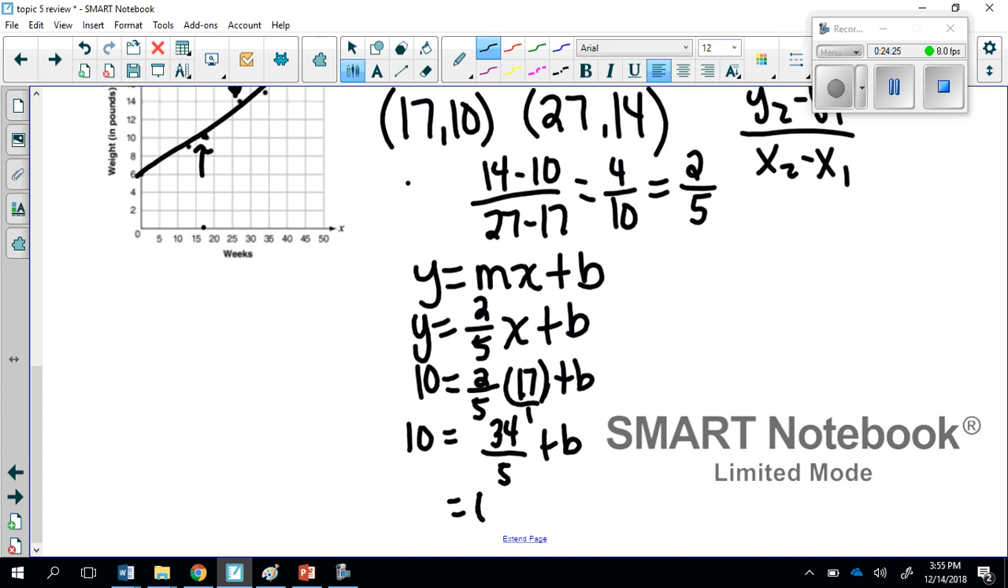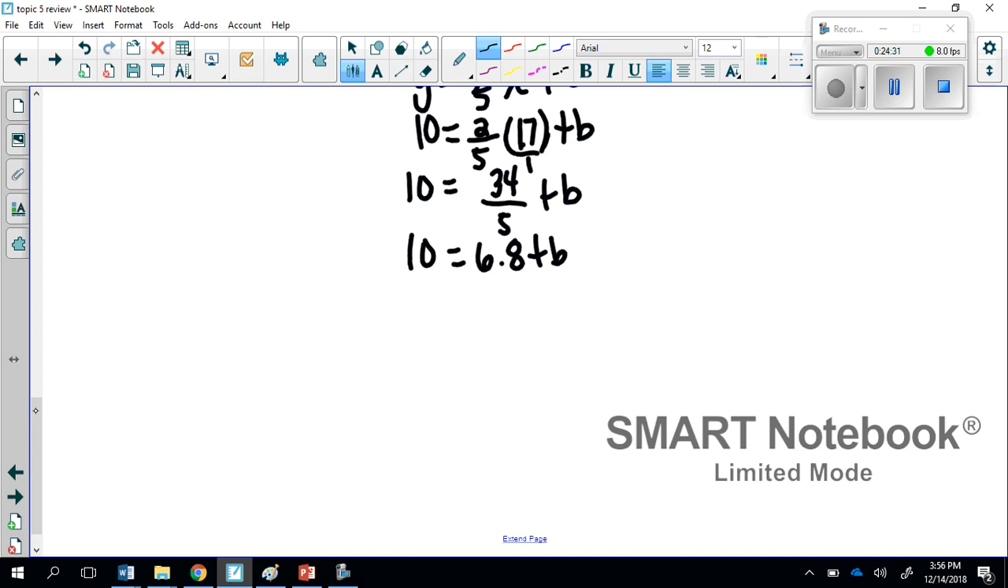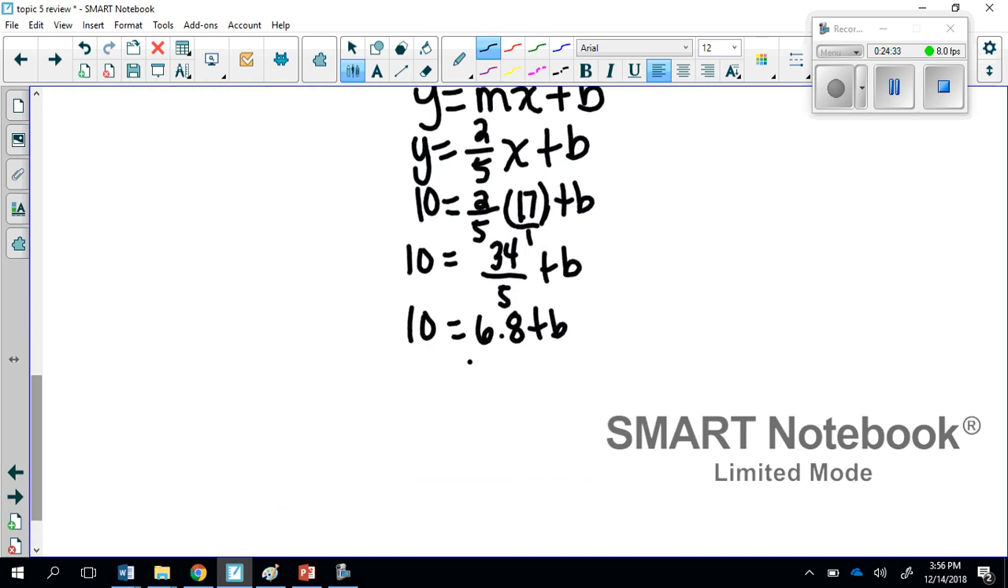If your answers are in decimal form, you have to change to decimal. That's fine. My last step will be to subtract by 6.8. That should give me 3.2.